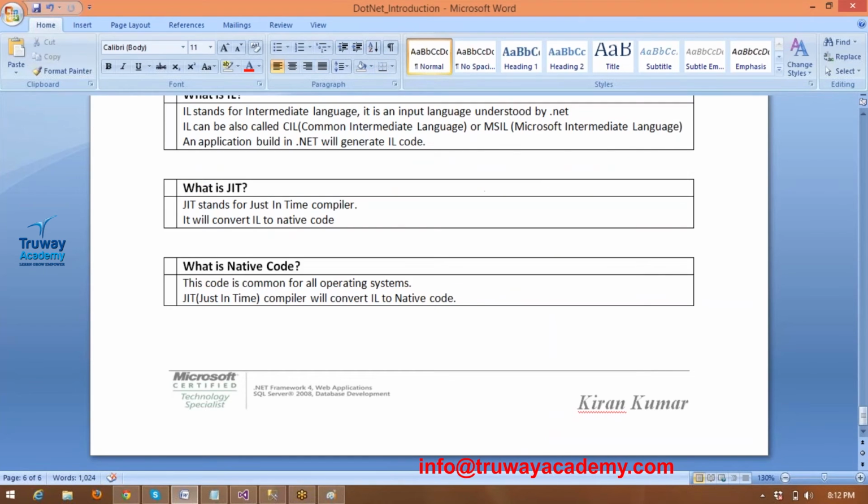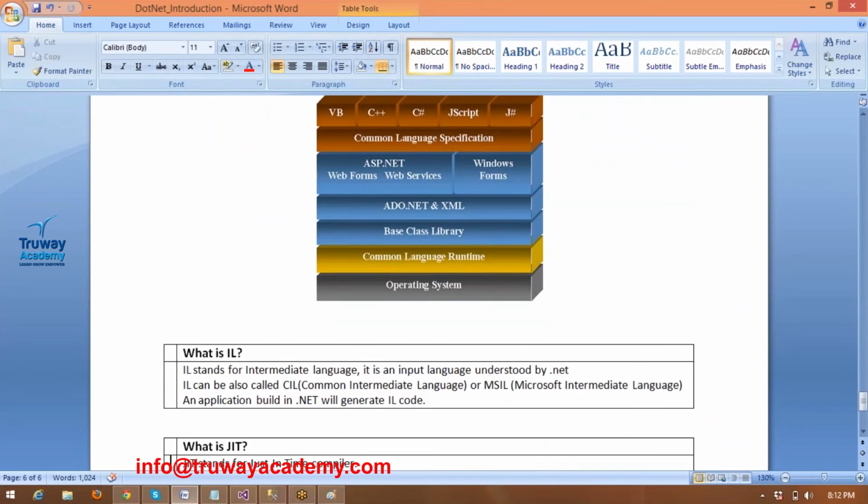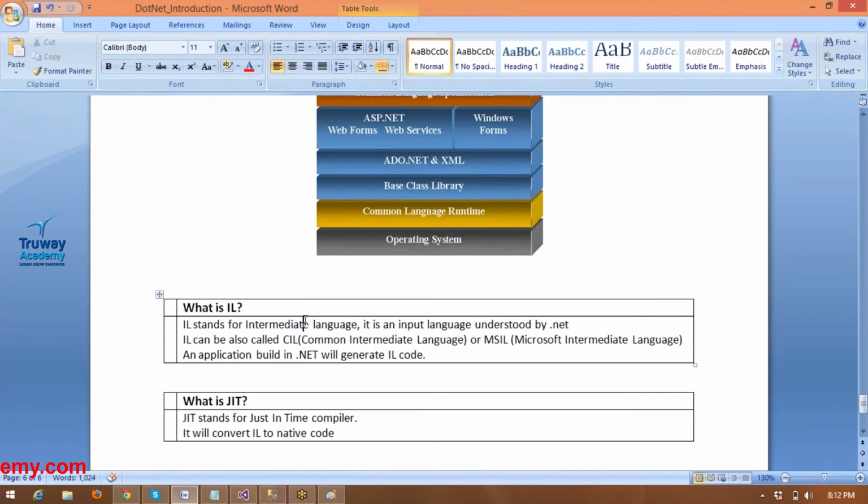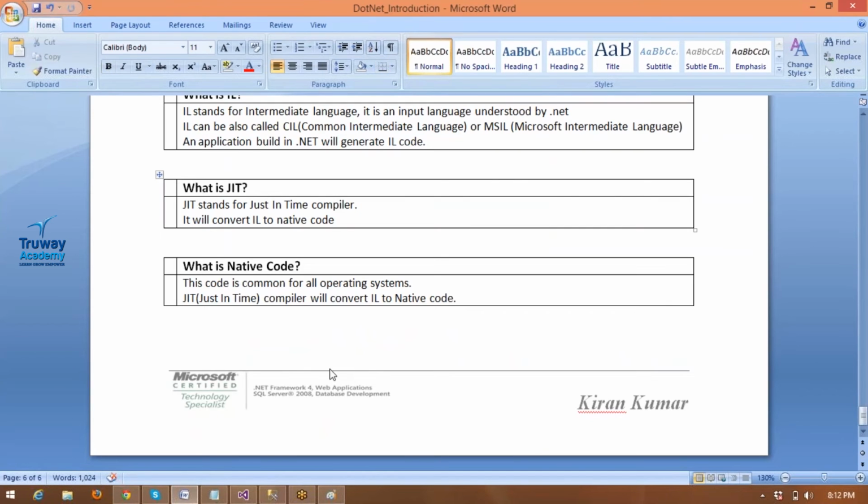Let's recap the points I mentioned. What is IL? IL stands for intermediate language. It's an input language understood by .NET. .NET understands only IL. IL can also be called CIL and MSIL, because in many places you may have heard about CIL and MSIL. Both are the same. CIL stands for Common Intermediate Language. MSIL stands for Microsoft Intermediate Language. An application built in .NET will generate IL. Next, what is a JIT compiler? The JIT compiler converts IL to native. And what is native code? Operating system understandable code is called native code.